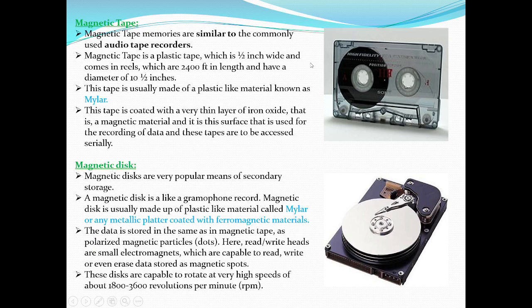Magnetic tape. This tape is similar to the audio tape recorder. And this tape is a plastic tape of width ½ inch, and it comes in the form of reels. The length of these reels will be 2,400 feet, and the diameter of this reel is 10.5 inches. And this tape is made up of plastic-like material that we call mylar.